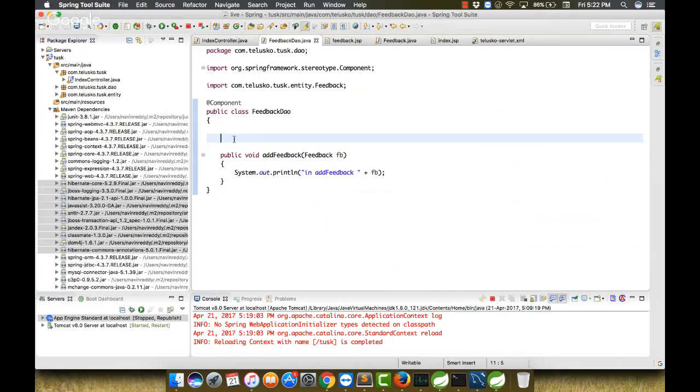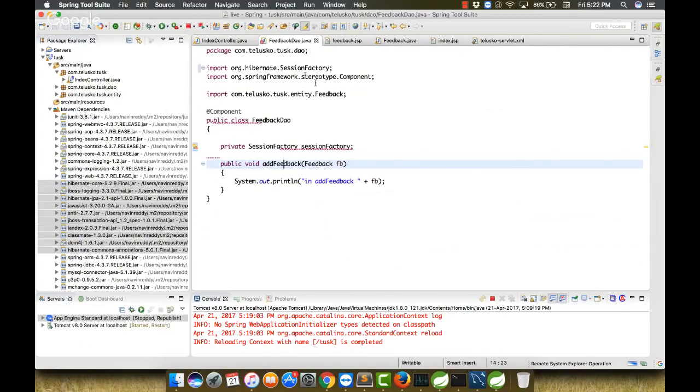So we need to use Hibernate here, right? And whenever you use Hibernate, we need to create an object of session factory. So what I will do is I will say private session factory, and I will name this as session factory. Okay, so I want to create an object of session factory. Let's import the package for this, and you can see the package is imported. So session factory is an interface which is coming from the org.hibernate package.